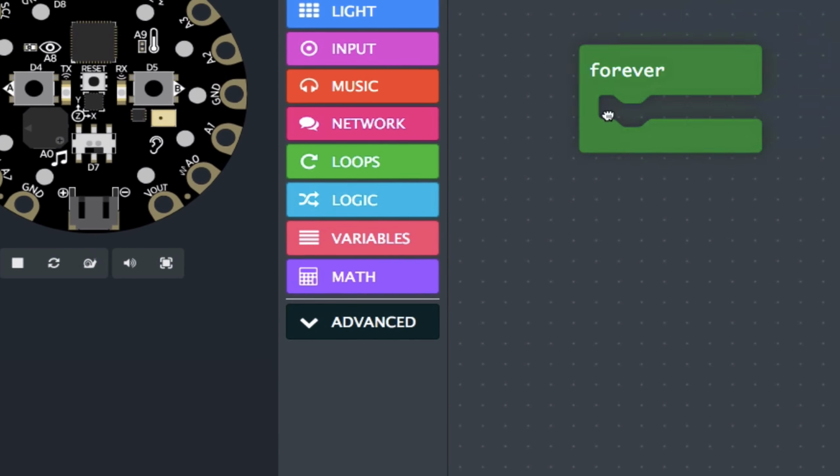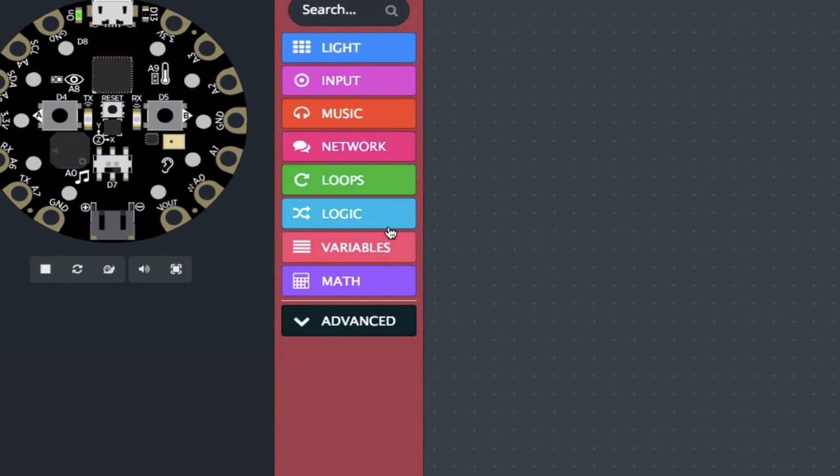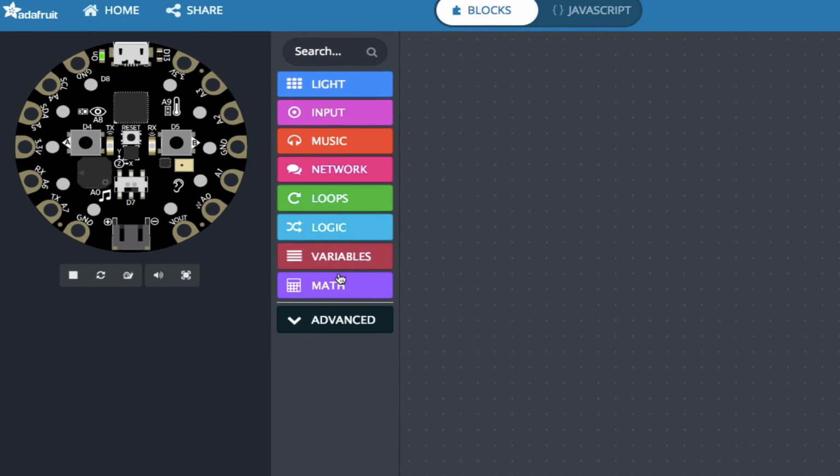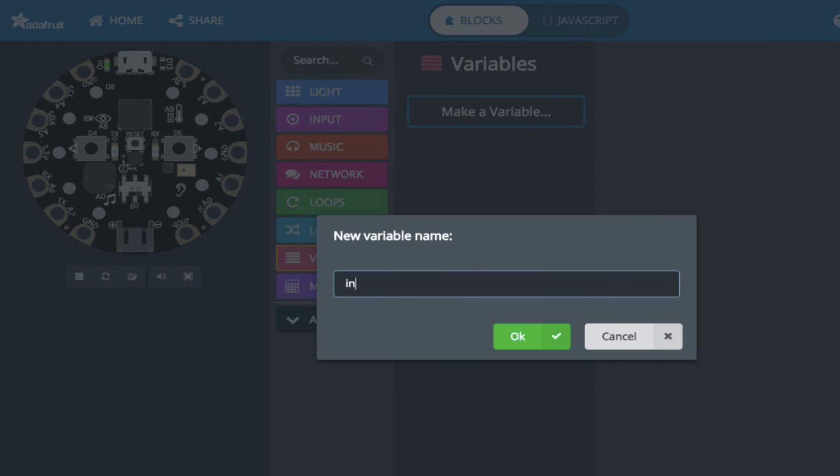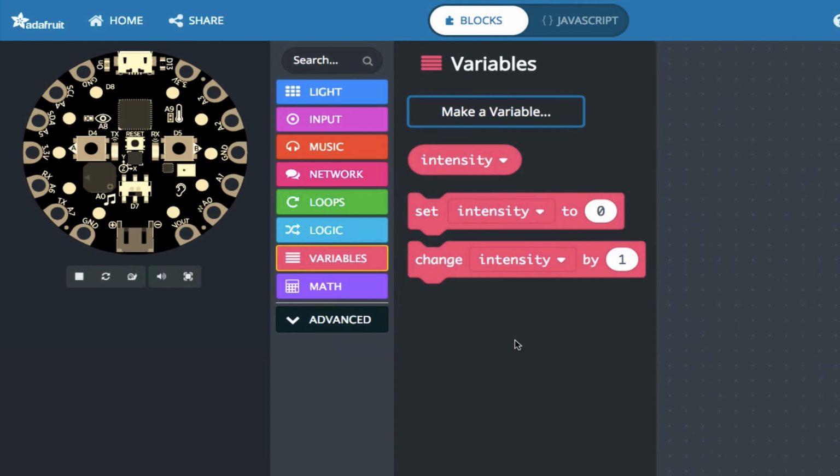I don't need this forever loop, so let's throw that out. And let's go ahead and create that variable. If I click on the variables drawer, there's nothing in there, so I want to make a variable. I'm trying to control the intensity of the 10 neopixels on the Circuit Playground Express, so I'm going to name my variable intensity. It's like labeling the bin of glue sticks.